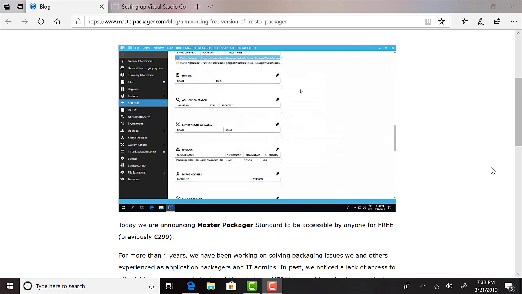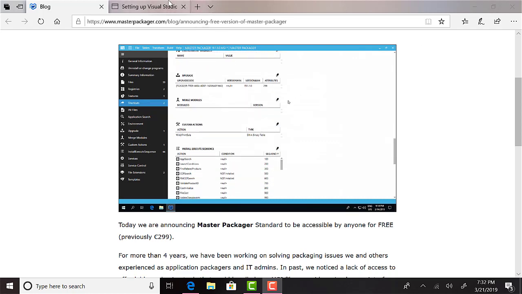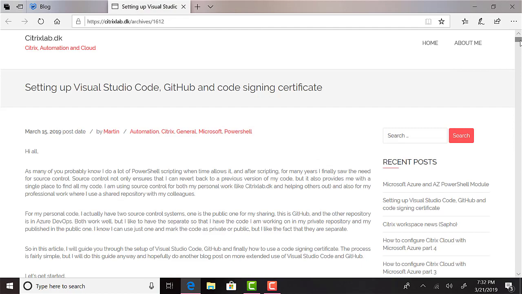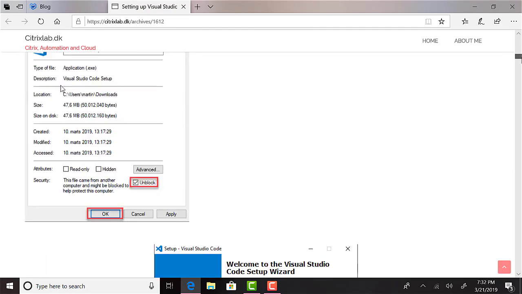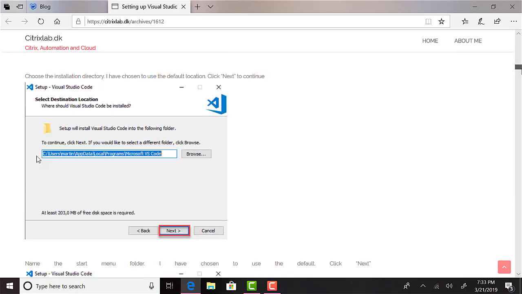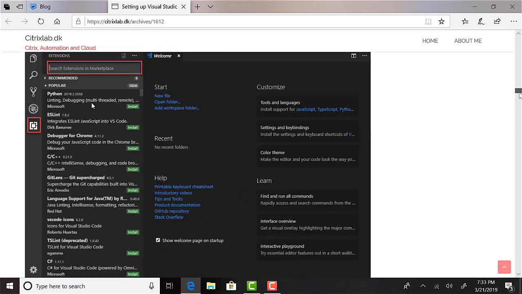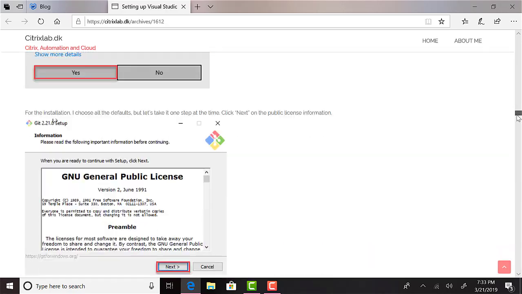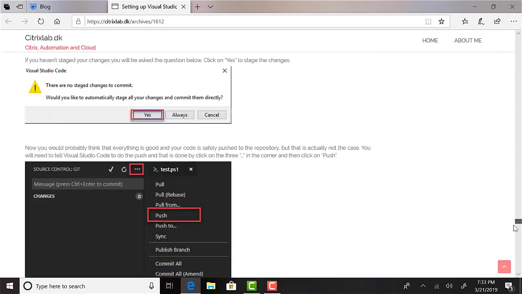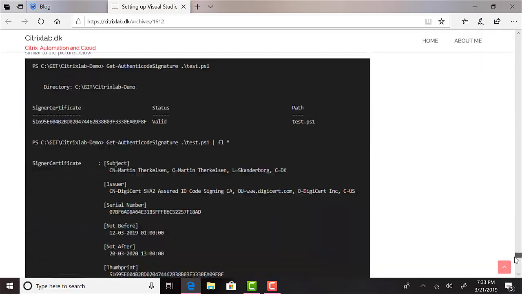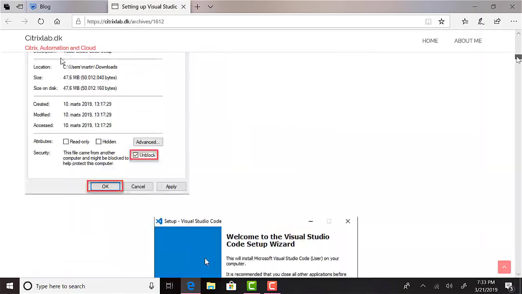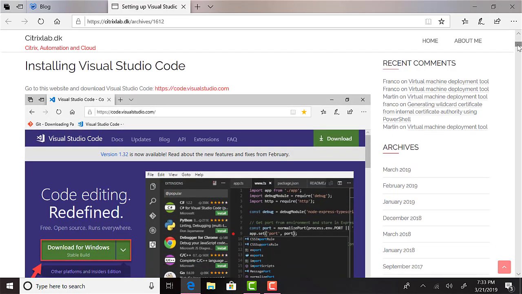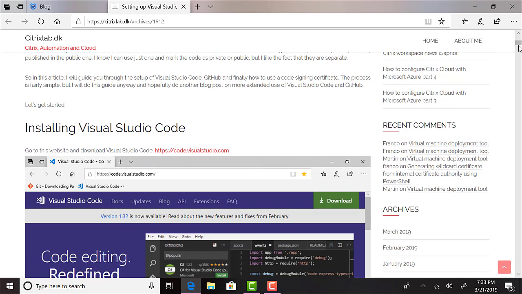My other tip is to check out Martin's article at citrixlab.dk, where he shared a very simple step-by-step how-to guide that shows going through the setup of Visual Studio Code, GitHub, and how to use a code signing certificate. So if you do some scripting, either for work and maybe have a private repo, or if you just do it in your day-to-day and share it publicly with GitHub and you want to implement some version control, definitely check out this article. It's full of useful instructions on how to achieve just that.